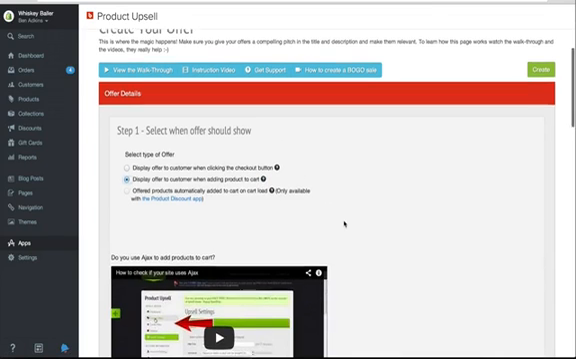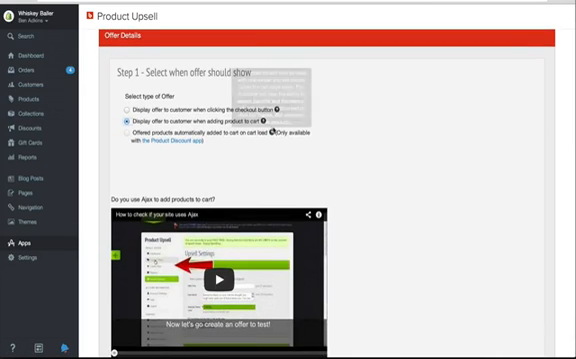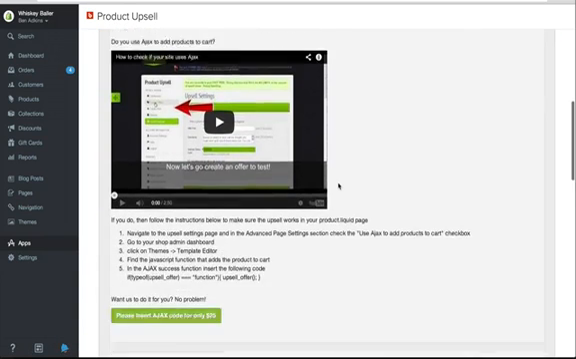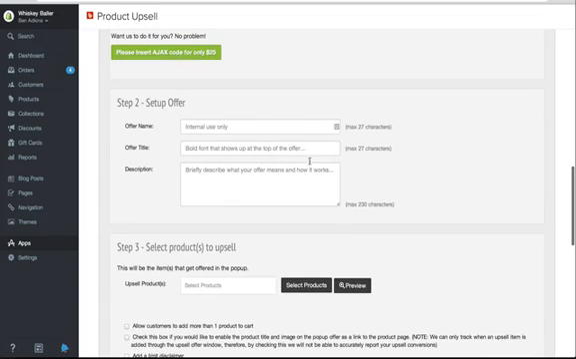Now, when a customer clicks, hey, I want this, we're going to add them an upgrade. So we're going to call this the flask offer. We're going to give it an offer title: upgrade your drinking experience, and that's what we're going to put. Let's try that.